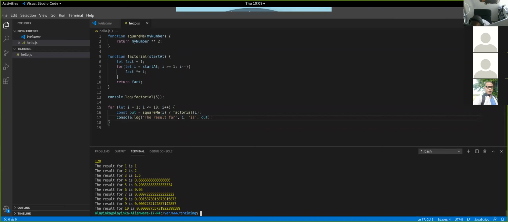right? Now 4 squared over 4 factorial is 16, right? Divided by 4 times 3 times 2 times 1, that is 4 times 3, 12, times 2, 24, times 1, 24. So 16 over 24 is 0.67, right? It's 2/3. And so on and so forth. The loop works, which is why we have the numbers from 1 to 10, and our formula here works.